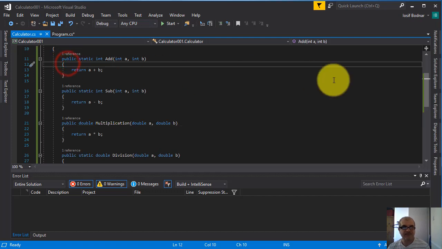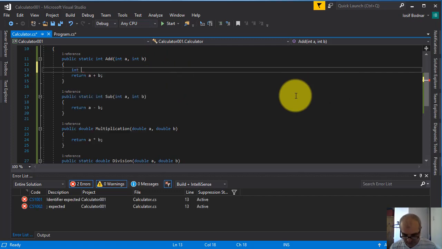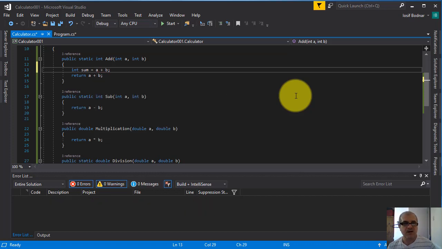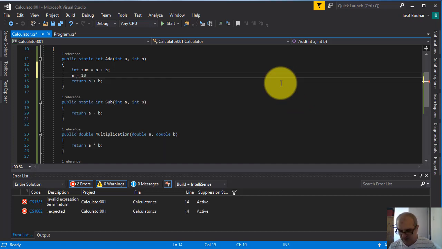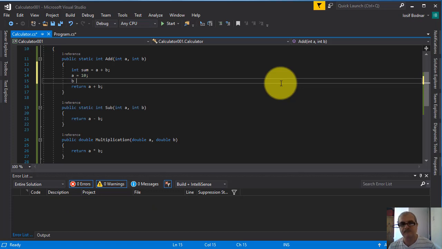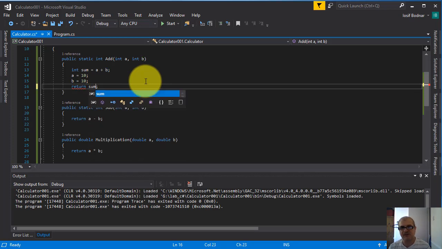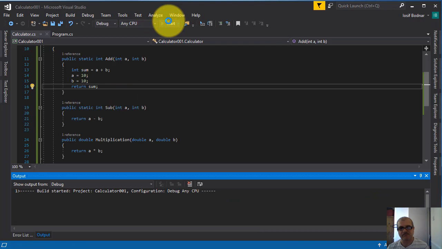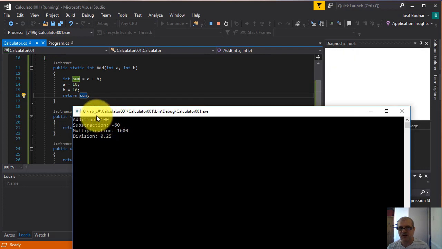To demonstrate this, I'm going to create inside this add method another integer variable, sum, which will do the sum between a and b. And here I'm going to assign other values for the a and b variables, and here I'm going to write this variable sum. So now let's run this application again, and here you go. As you can see, the result for addition is the same, 100.